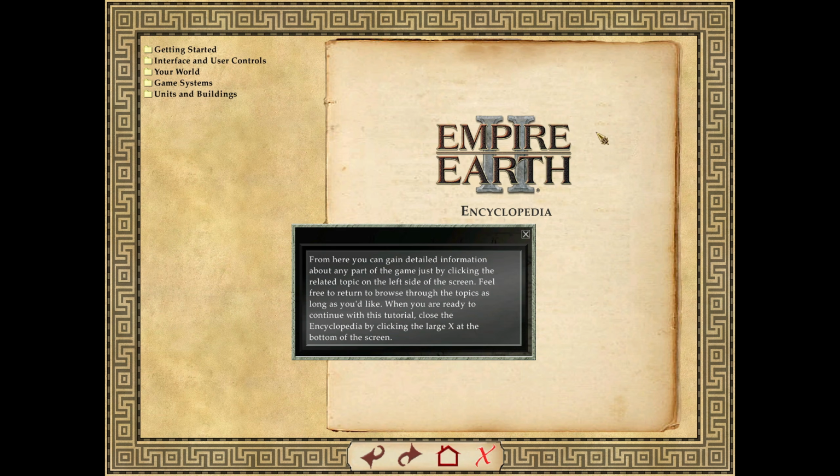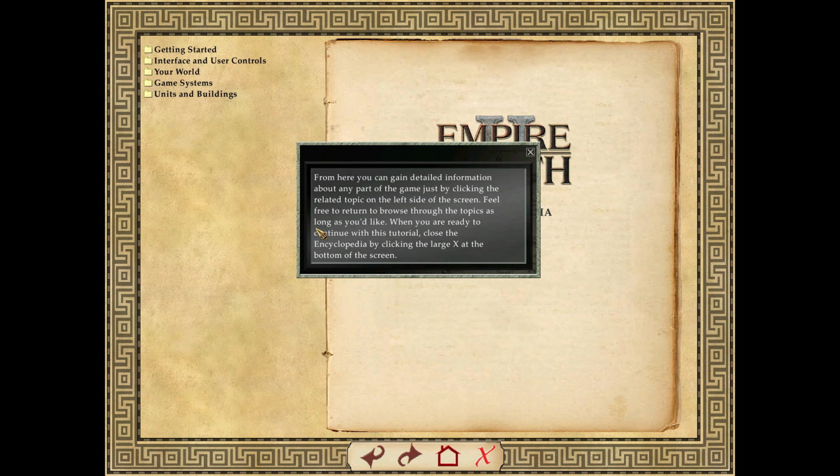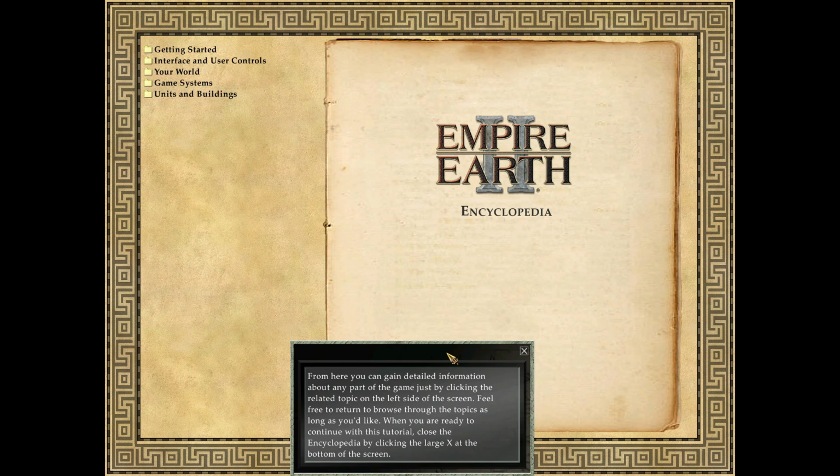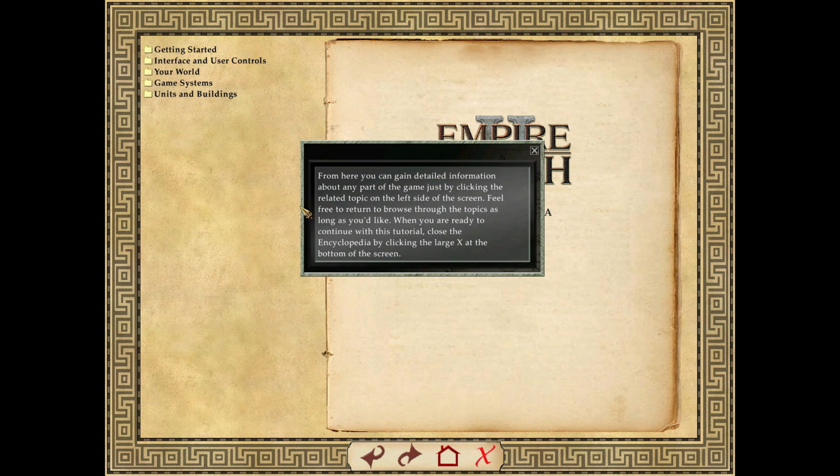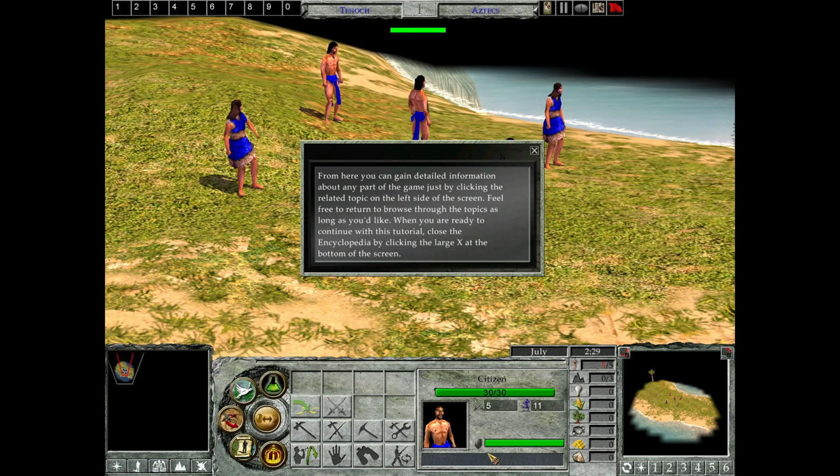From here you can gain detailed information about any part of the game just by clicking the related topic on the left side of the screen. Feel free to return to browse through the topics as long as you'd like. When you are ready to continue with this tutorial, close the encyclopedia by clicking the large X at the bottom of the screen. I get why they do it, but this literally covers whatever you're trying to look at. But I guess you can move it around. We're not gonna check this out today.